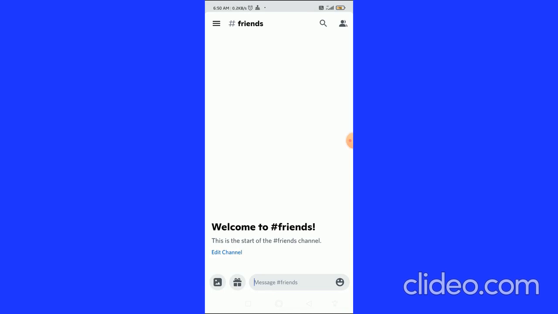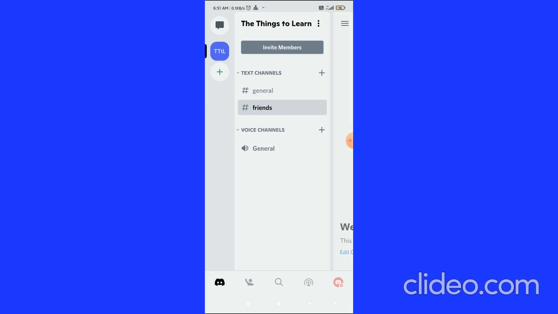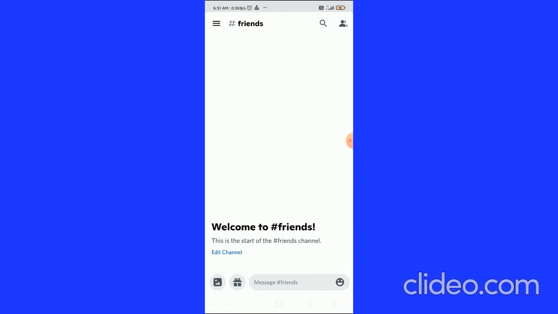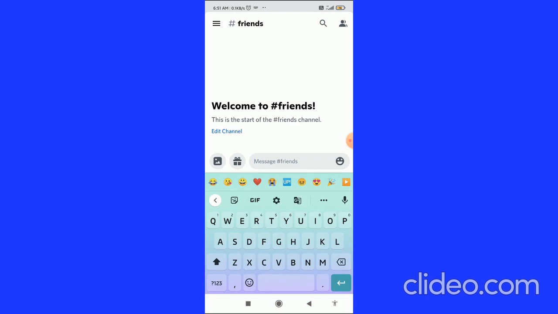So firstly, you have to click on the three horizontal lines in the top left corner, and then you can switch to any of the servers. After that, in your home page of the Discord app, you can see this welcome to friends, and here you can see this box, where you can type any message and send it to your friends.